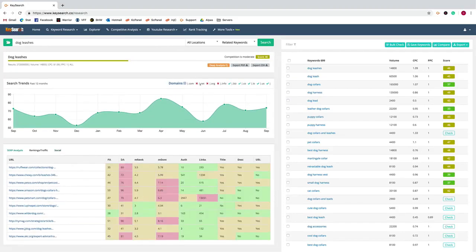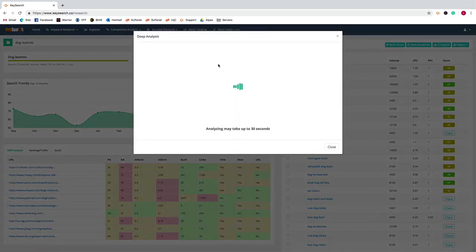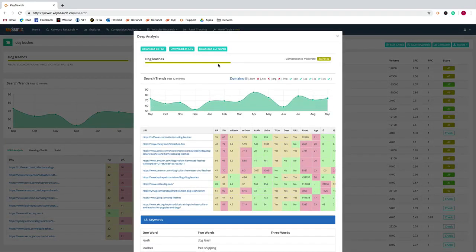All right, so back to the SERP analysis there. Up top here, you can export some of this information to PDF or CSV. We also have our deep analysis feature. The deep analysis feature just dives in further to this specific keyword. I'll click it right here. It can sometimes take up to 30 seconds to a minute to load because it's gathering a lot of information.